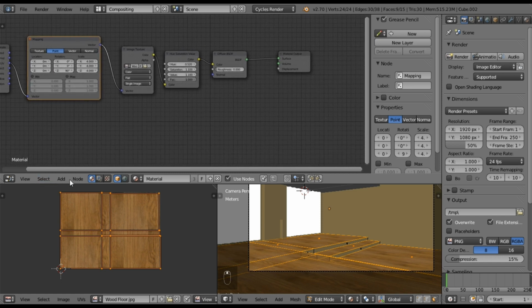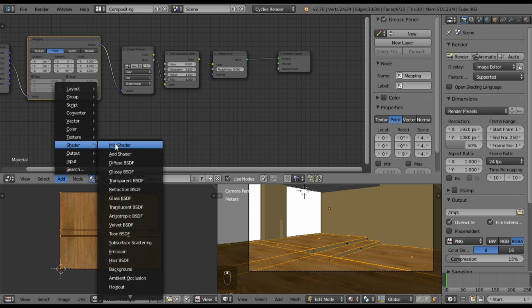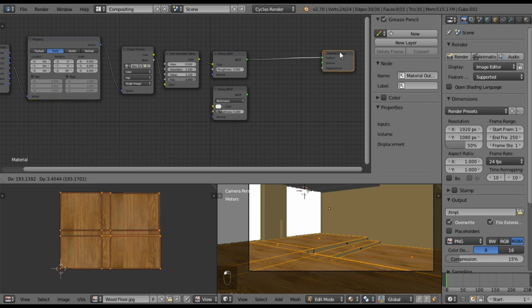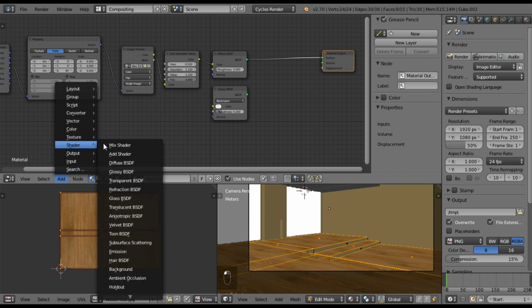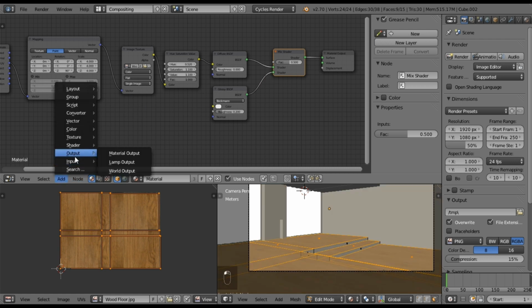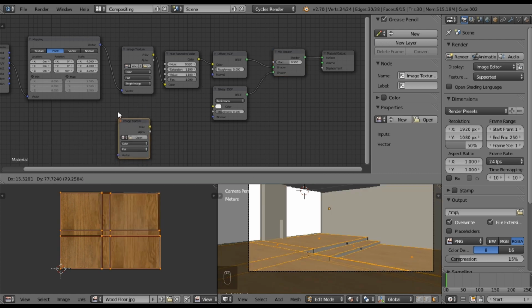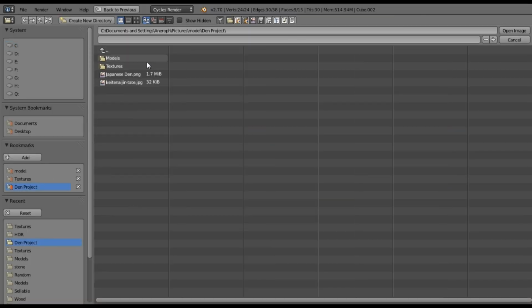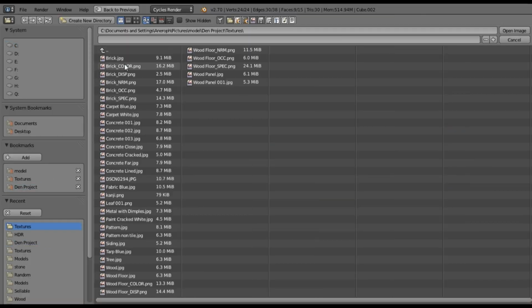So, next I want to add a glossy node. Shader, glossy. Pop that under my diffuse. Let's add a mix shader. Mix those two. And then I want to add a texture, image texture. This is another texture that I've added into the project pack at my website. Let's go textures. We're looking for wood floor NRM, or normal. We're going to open that up.